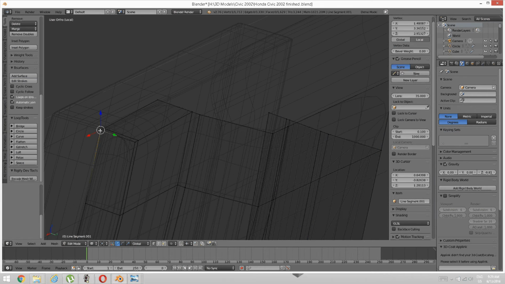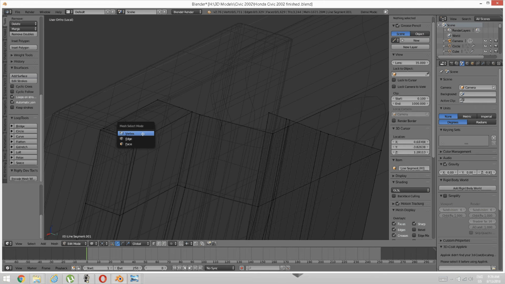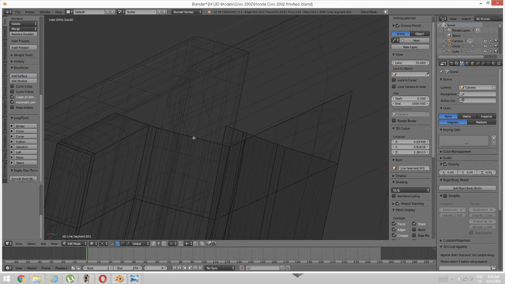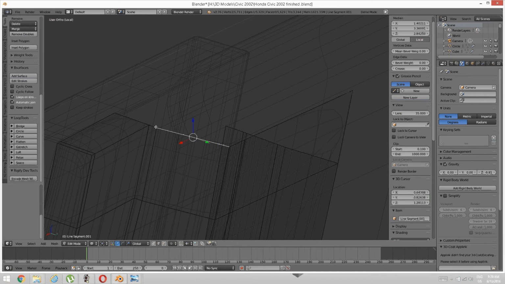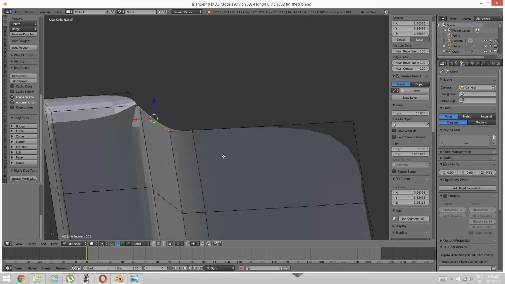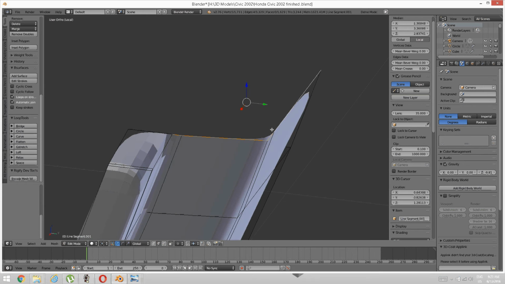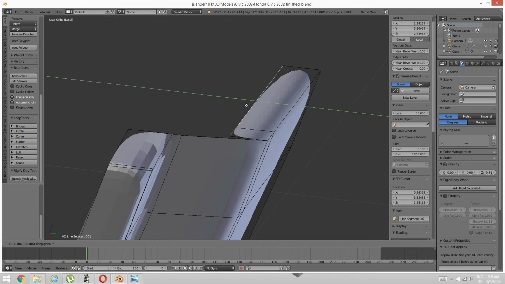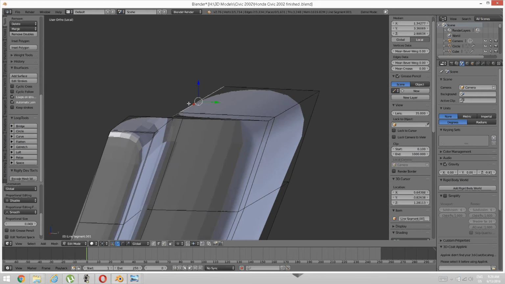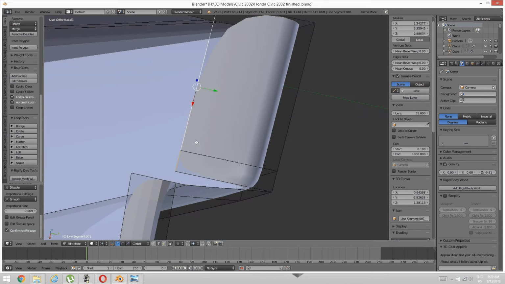And now I'm just going to hit Alt M for merge and center. And go into here. And I left a gap open right there because that's where I'm going to be doing the extruding with open space. So now I'm going to select this, extrude, Y-axis. Like that, extrude, Y-axis.